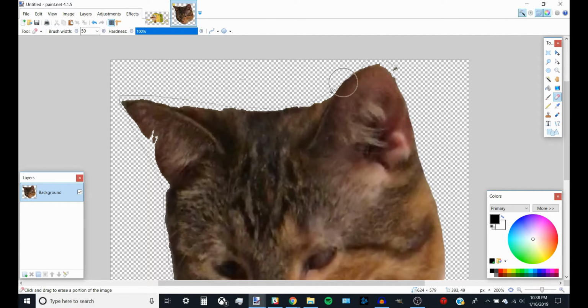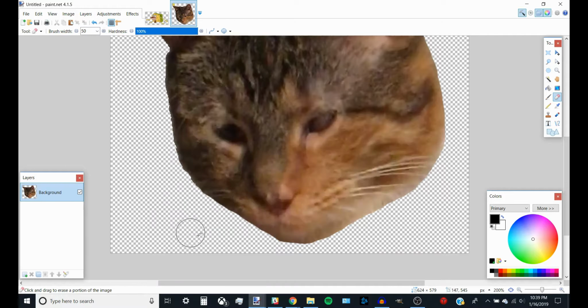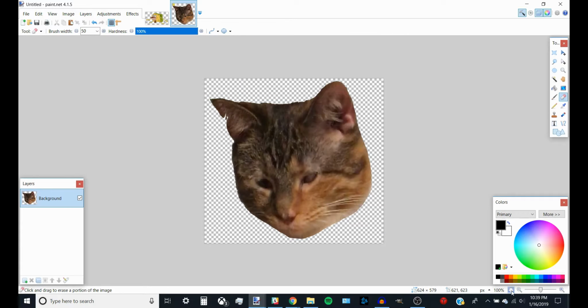Now you have this weird border thing from when you use the magic wand. You're just going to want to run the eraser around. This is what I do. Other programs have better magic wands that don't leave this residue. I know GIMP for sure doesn't leave residue, but it's really not that bad. Okay, I think that's it. And then if you click this button right here, it'll go back. Okay, cool. So now we have Daenerys the cat, her head.